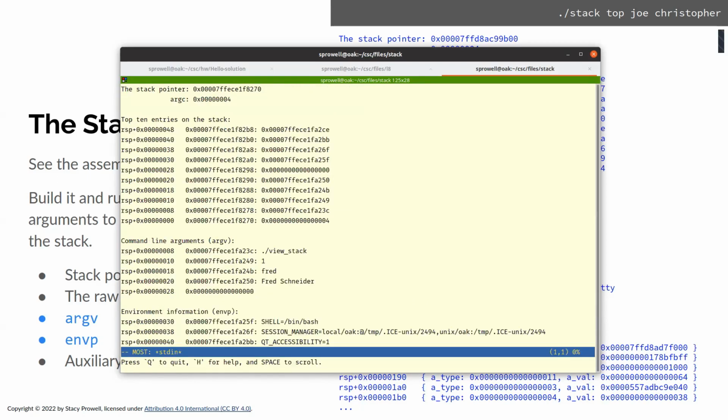Let's do that. So when I run it now, it tells me here's where the stack pointer is located. This will change because, again, address space layout randomization, and the little view stack is a position independent executable, so that will change. It goes and gets argc, and it says in this case argc is 4, which makes sense. I gave it 3 arguments plus the name. What are they? If you look down here, there they are. Here's what's in argv.